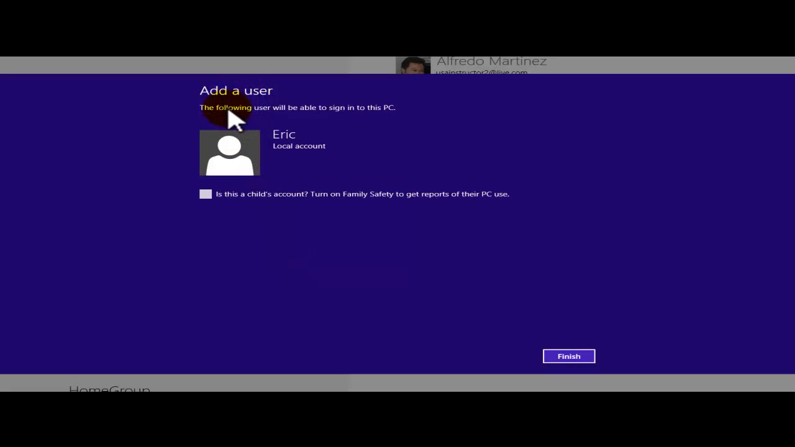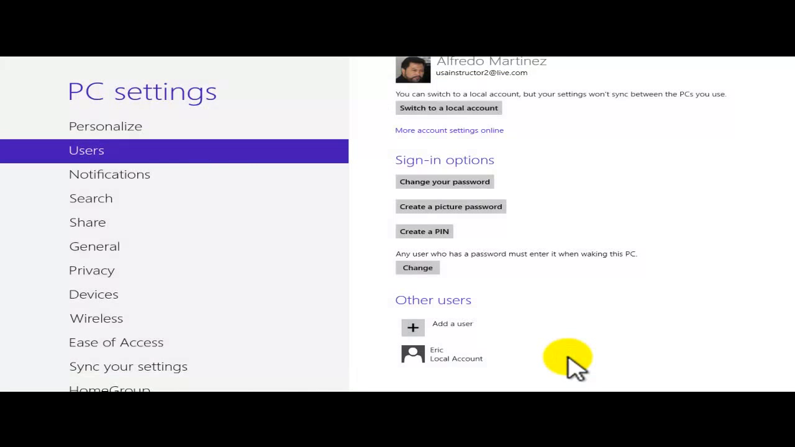So here's a new user. Now right here it's asking, is this a child's account? Turn on family safety to get reports of their PC use. For now I'm just gonna leave it like that because we're gonna turn on family safety in another tutorial. So from here I'm just gonna go ahead and click on finish. Once I click on finish, here's the other account.